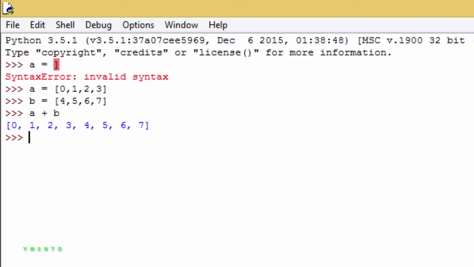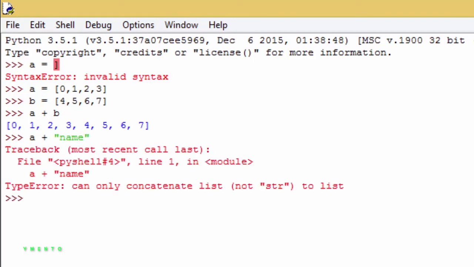But if you just try concatenating a sequence and a string, let's see what happens. So we just write name, and it doesn't work. So you can't concatenate two different data types. They both have to be similar data types to be concatenated.